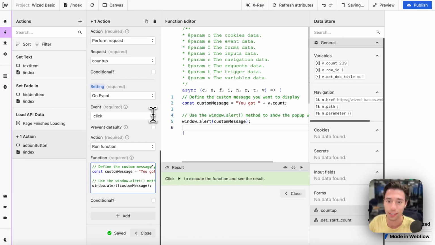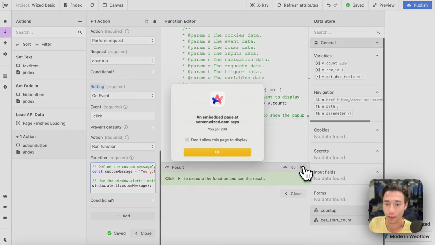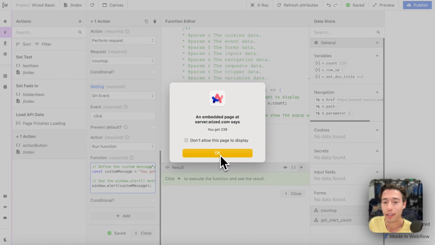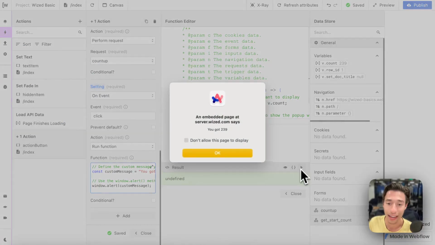And we just want to take this dynamic text that we created and do window.alert. That's an internal browser function that we can just simply use in Wized right out of the box. And we're just going to put inside of the function our dynamic message, our const that will contain this custom message. And then if I click on here, as you can see, we're going to trigger this message that will happen natively in our browser.